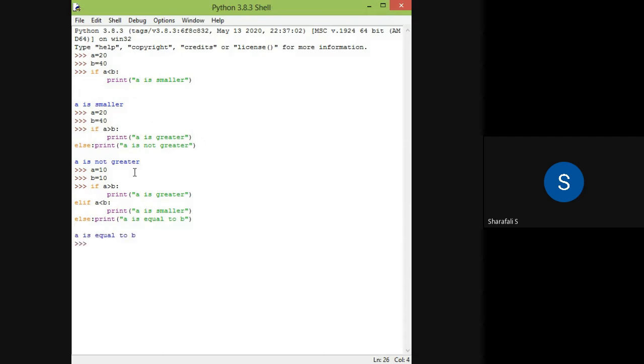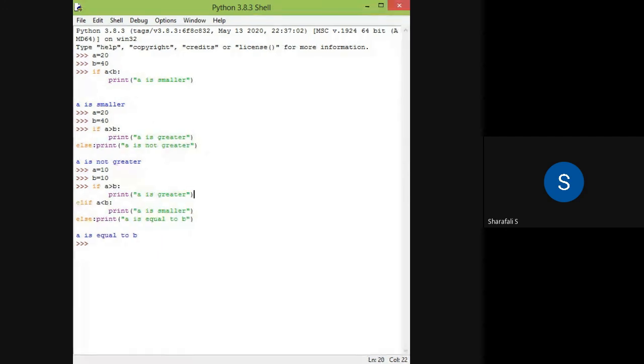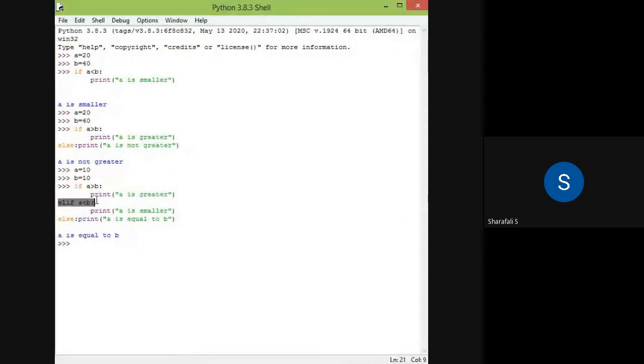If I run this program, then I will be getting "a is equal to b", because here I am writing a is equal to 10, b equal to 10. So first it will check whether a is greater than b or not. If it is greater than b, then it will go to this if block. But this is false, so then it will go to the next statement, that is elif. Again it is checking this condition, a is less than b. If it is true, then it will go to this statement and "a is smaller" will be printed, but it is not true, so it will go to the next step, else, so that it is going to print "a is equal to b".